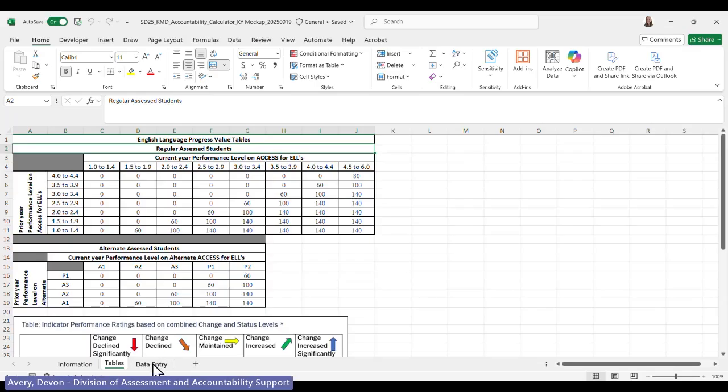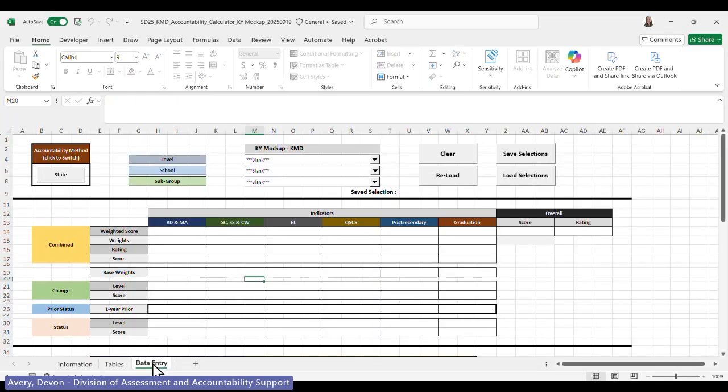Now let's look down here at the Data Entry tab. This is the primary working area where you input and manipulate data to generate hypothetical scenarios. This tab is pre-populated with your district's accountability data. This tab features several critical functionalities.